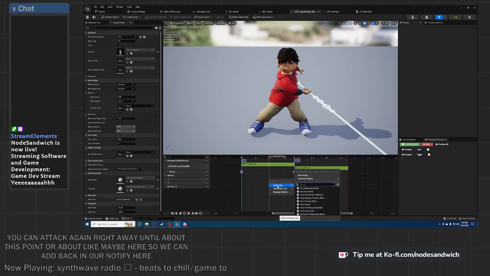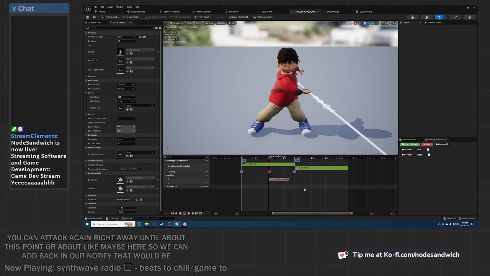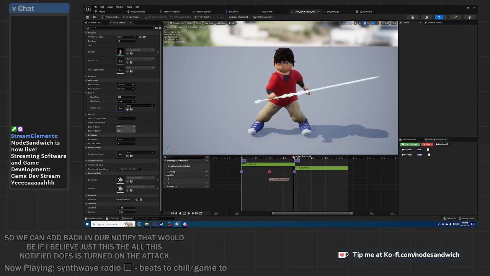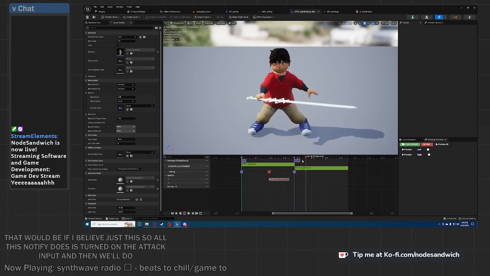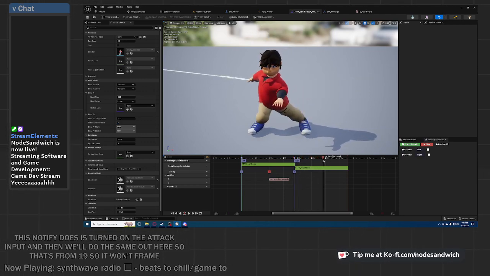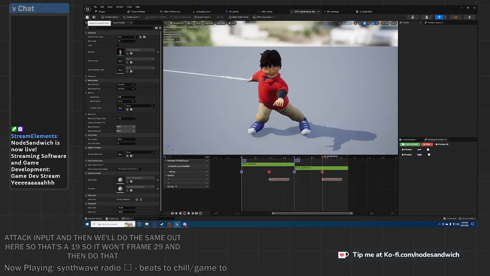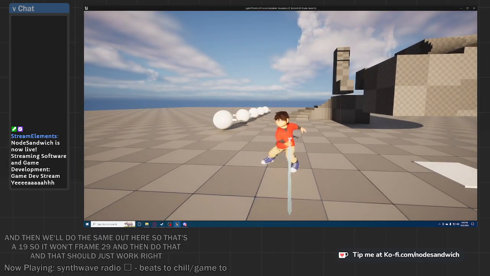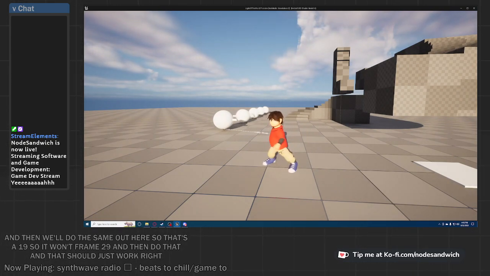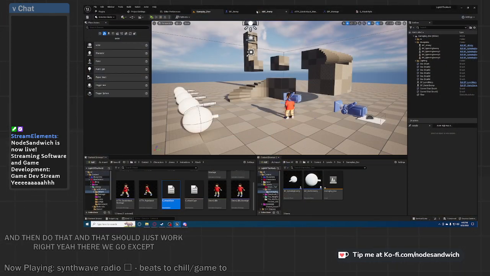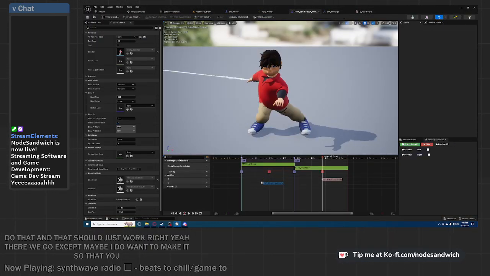Here. So that would be, I believe, just this. All this notify does is turn on the attack input. And then we'll do the same about here. That's frame 19, so we want frame 29. And then do that. And that should just work, right? Yeah, there we go. Except maybe I do want to make it so that you could do it a little quicker.